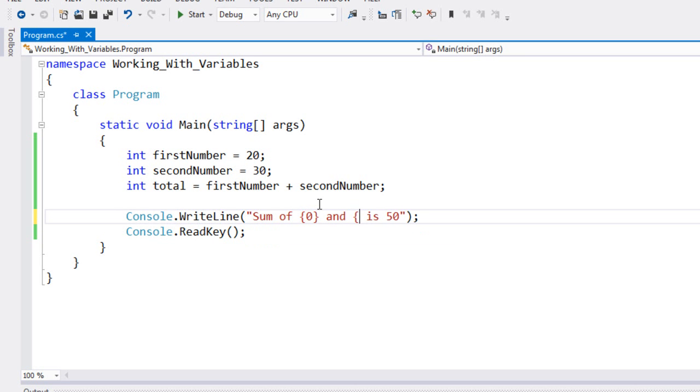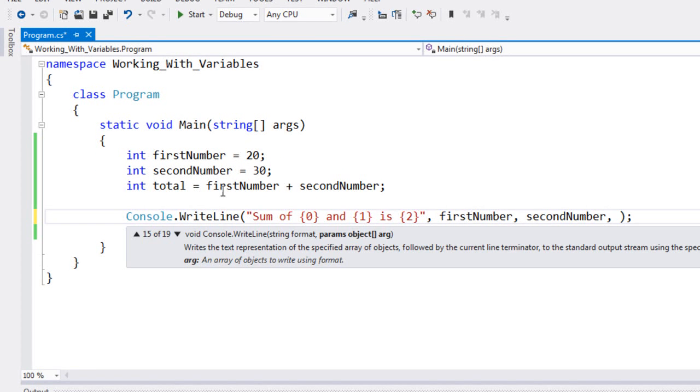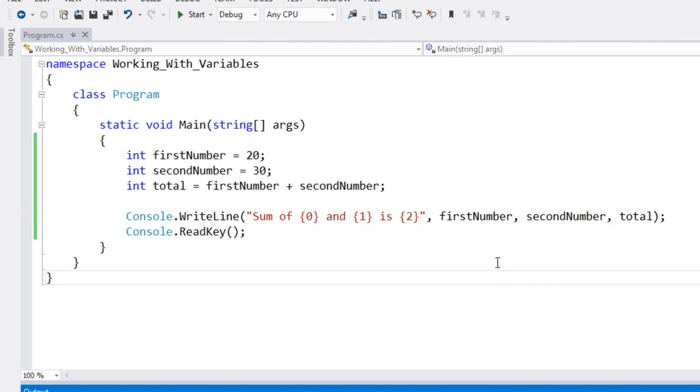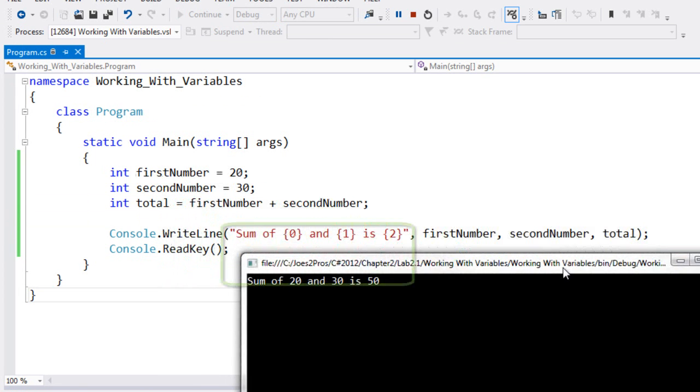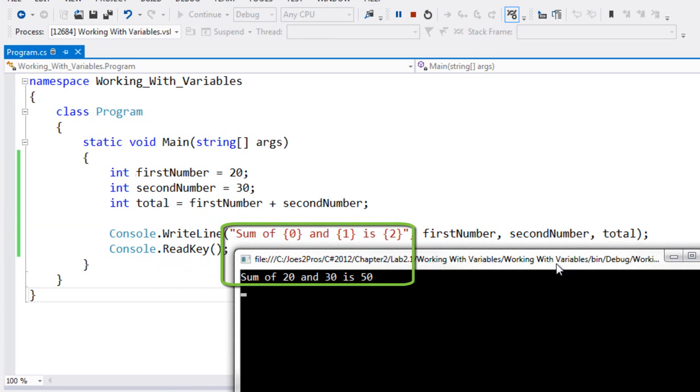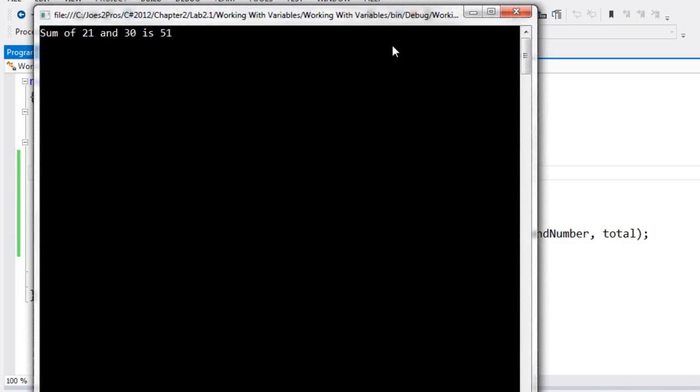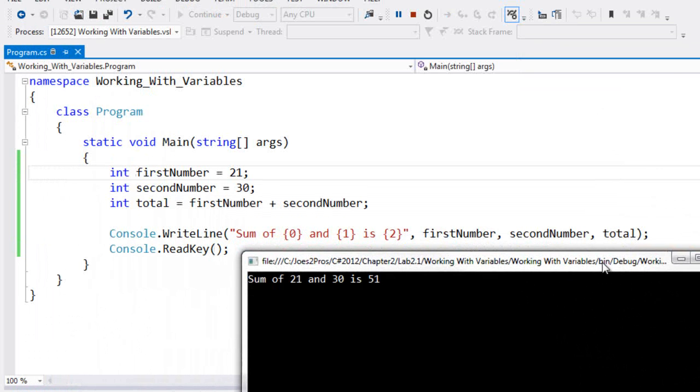Put a 0 here, let's put a 1 here, and a 2 here, all in curly braces. Now, all we need to do is put a comma here, and for the 0th position, we put in the first variable. For the number 1 position, we put in this variable, and for the number 2 position, we'll put in the third variable, and run it. And look how it put our sentence together dynamically. The sum of 20 and 30 is 50. Is it really working dynamically? Well, let's test by putting the first variable to the value of 21. And it looks like everything adapts. The sum of 21 and 30 is 51.